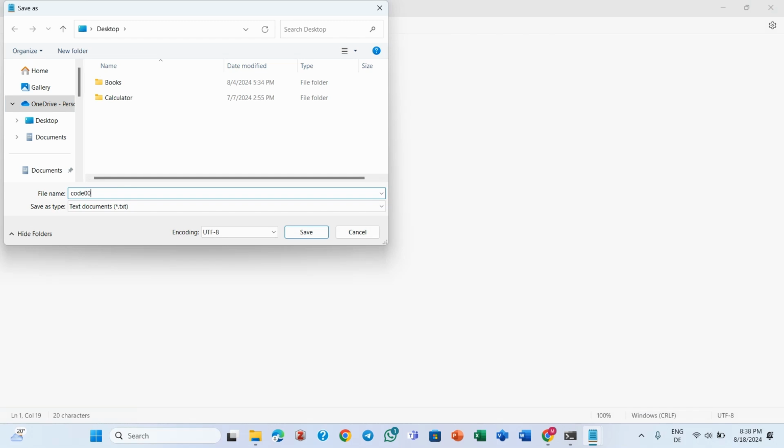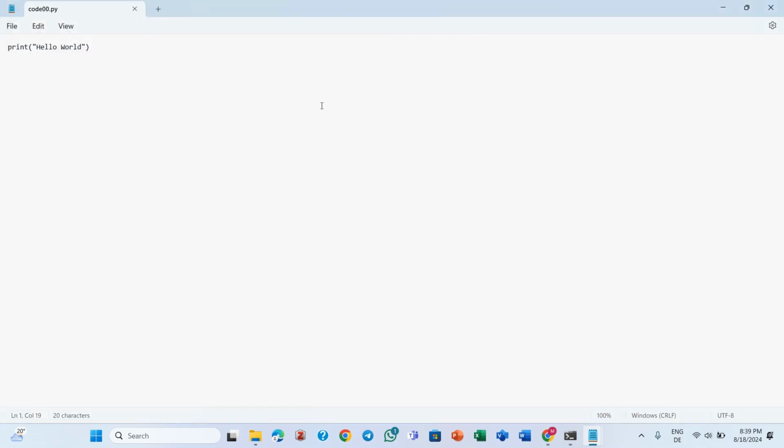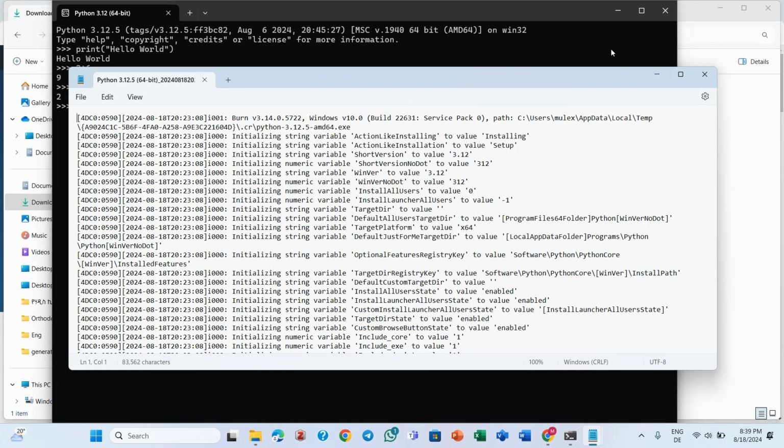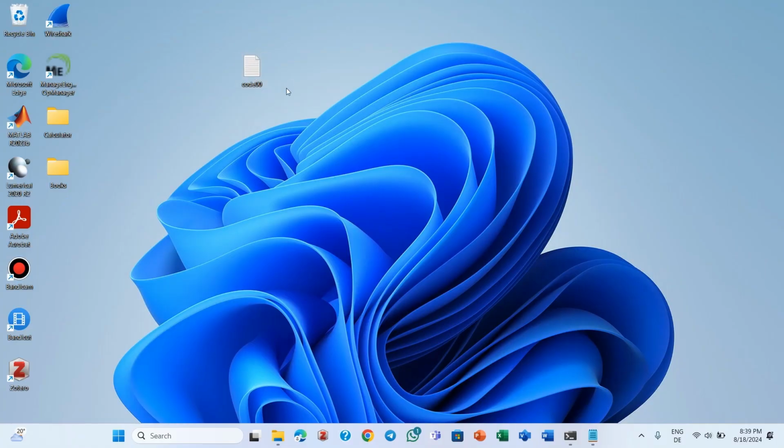If I save now, since it is a text file, it couldn't be interpreted in Python. So we should include the extension for Python at the end, so it can be interpreted in Python. We will use the extension .py, which is the extension for Python. .py is the extension for Python. Then I will save the file. Now I have saved the file. Here you see the code00 file is saved.